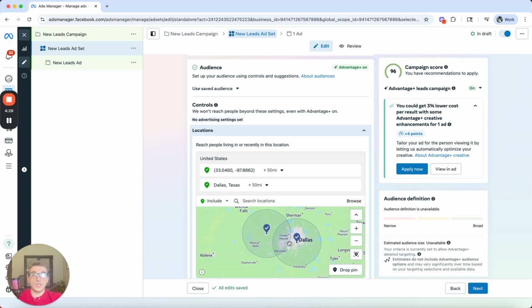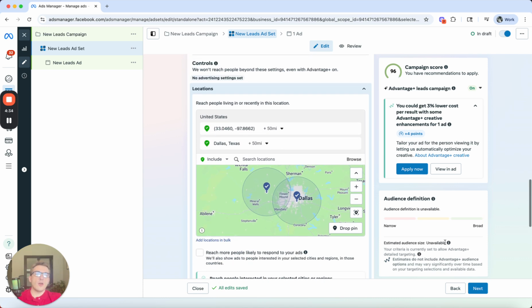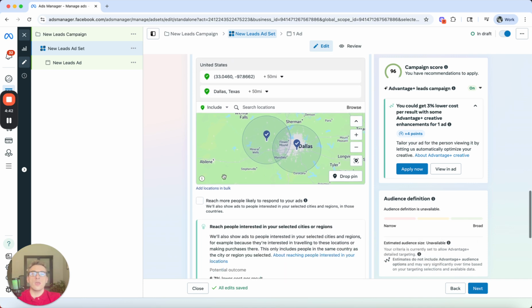Obviously, the bigger your radius, the more your audience size is going to be. Ignore estimated audience size is unavailable. Obviously, that's not true. There is some audience, and Facebook does know what it is. It's just not displaying it right now.